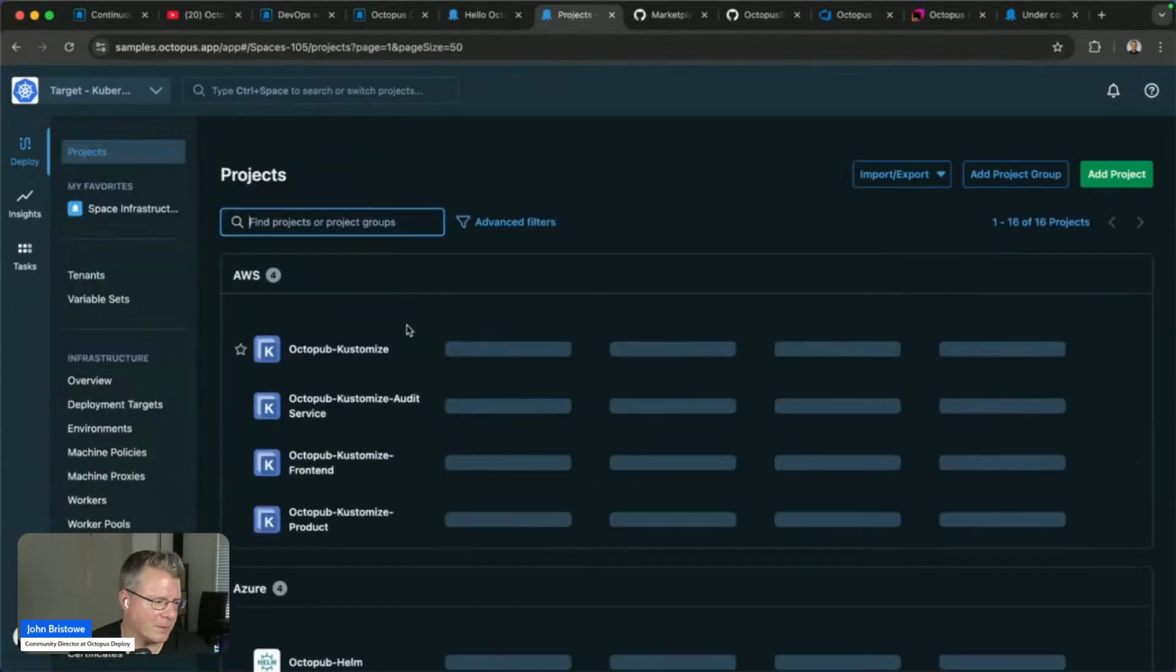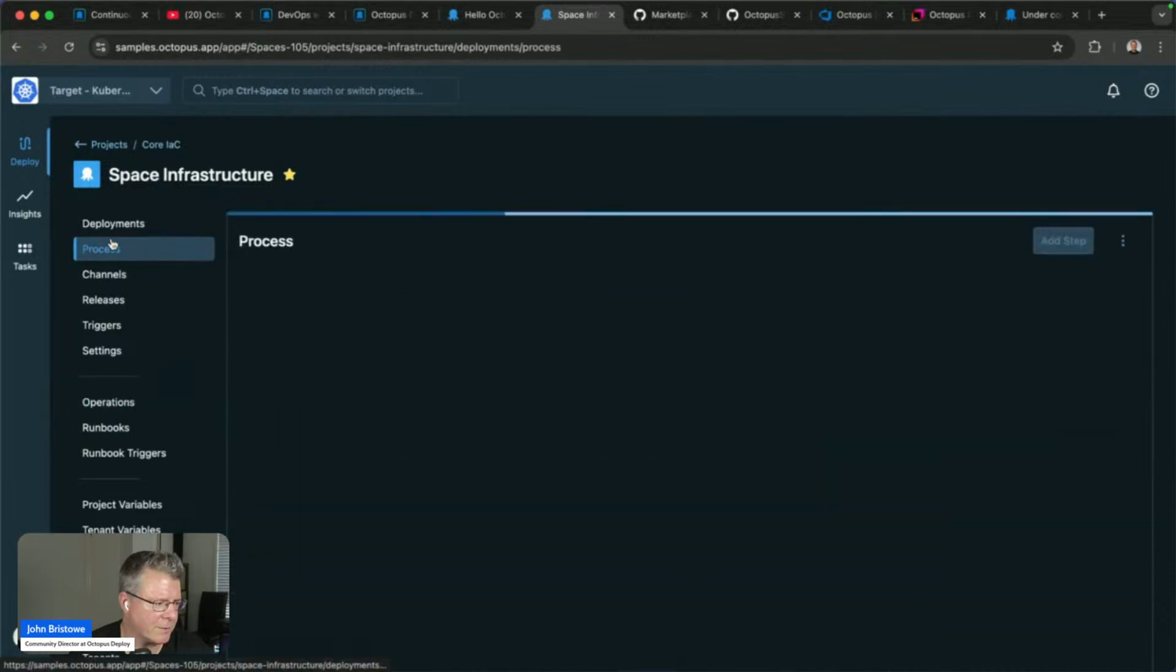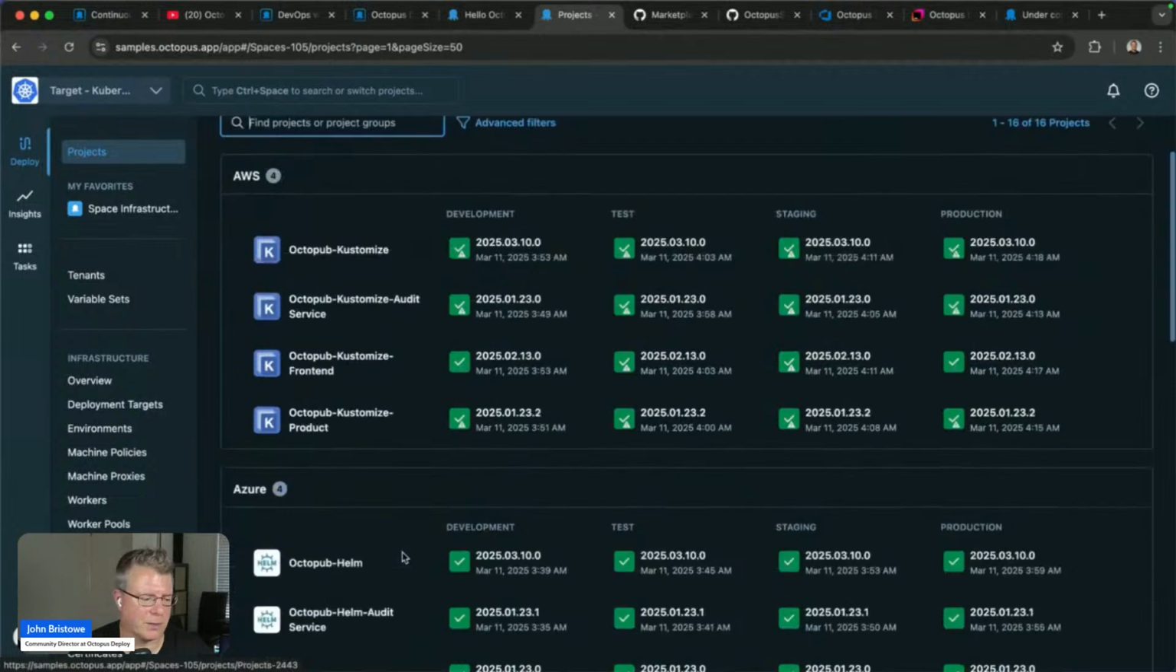Let's take a look at a different example. There might be a better example here. Space infrastructure. Let's take a look at this one. I think this one utilizes Terraform. Take a look at the deployment. Oh, that one does not have one. That only uses runbooks. We'll talk about runbooks in a second here.